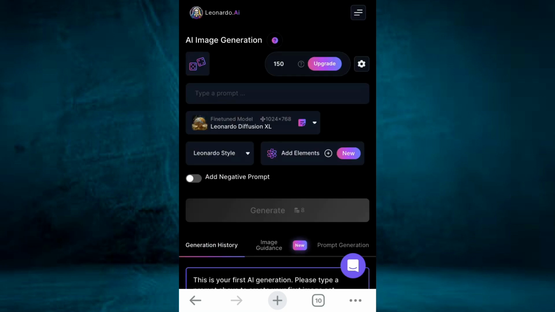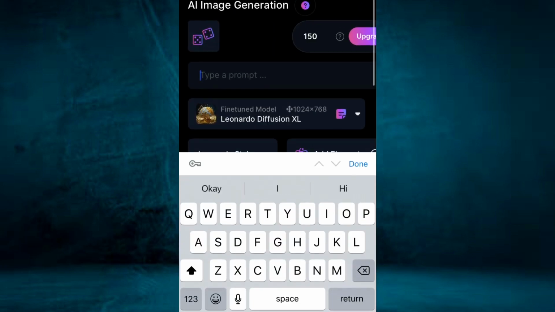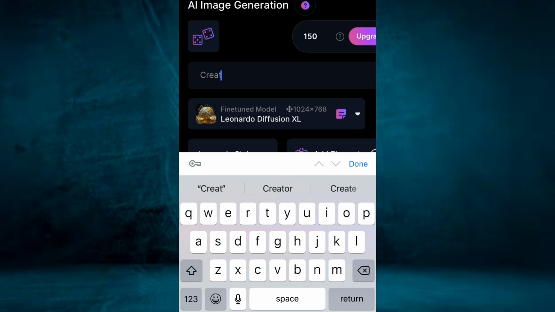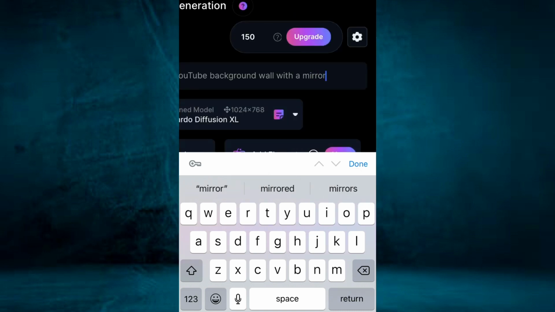All I need to do is to write descriptions of what I want, and that's what I did here. I said create a YouTube background for me, YouTube background or YouTube wall. Just see what I typed there. You must be able to describe what you want, with the exact words, what you want at the background and how you want it. That's how you should state it, and it's going to bring out exactly what you describe.